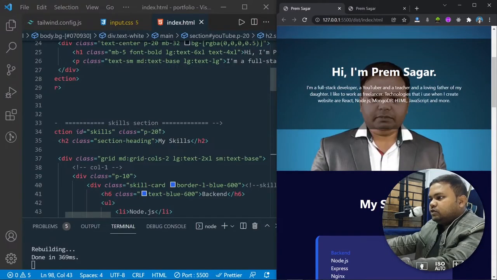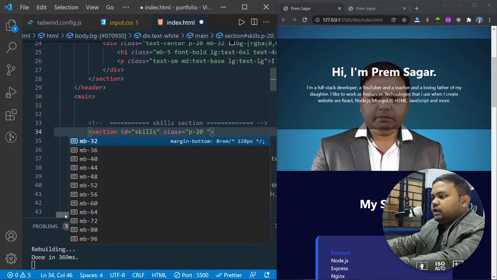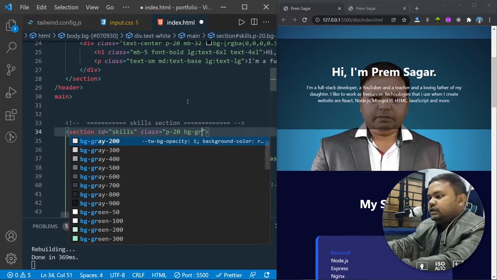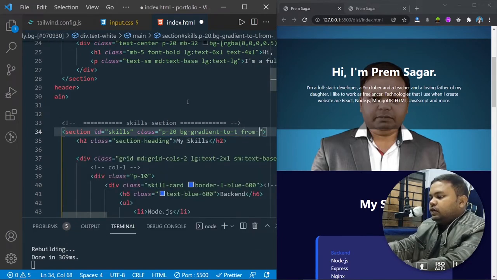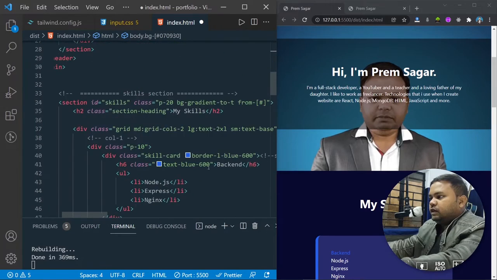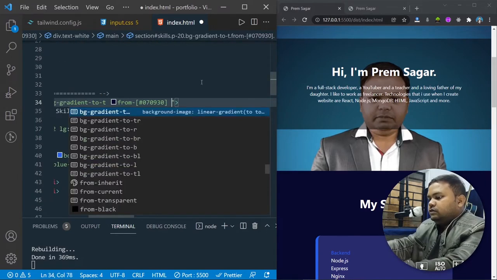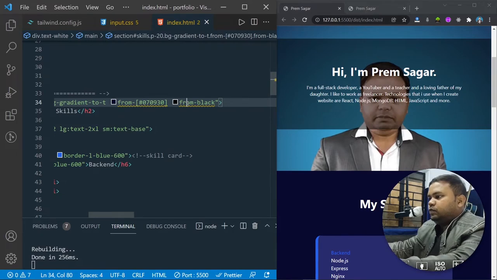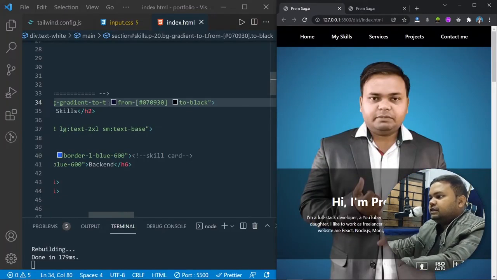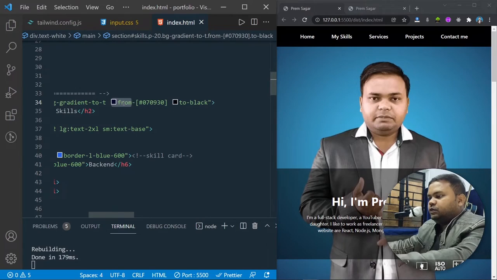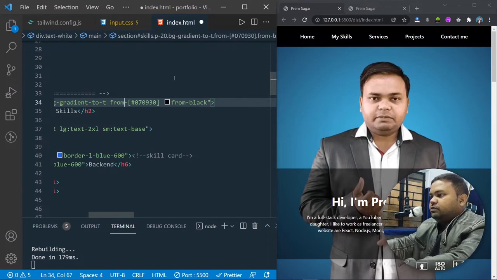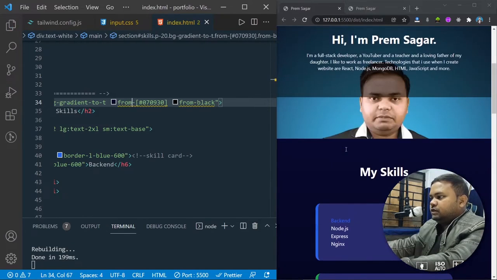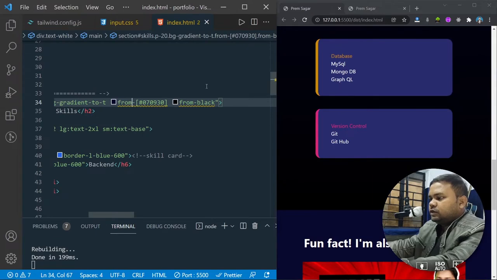So let me jump back to the skills section, and here I want to specify a background for this section. So I'll say bg-gradient-to-t, then after a space I'll say from-, and then within the square brackets I will copy and paste my color over here, and then I'll say from, sorry, not from black, I'll say to black. Actually I need to interchange this from to and to from. So I'll cut this and I'll paste it over here. Here I will write from. Now let's save. Now the order must have got reversed. Yes, now it is starting from blue color. What mistake did I make? I had to write to.